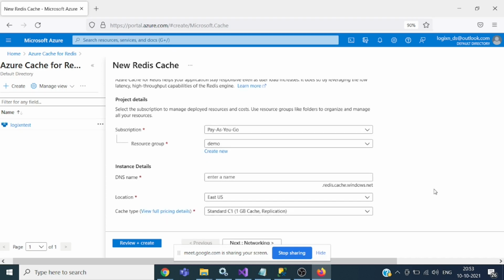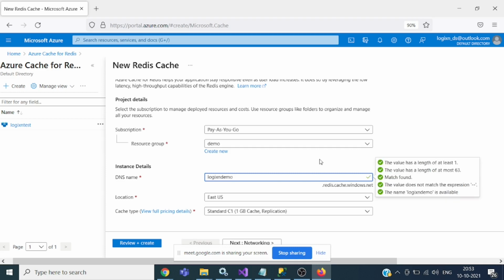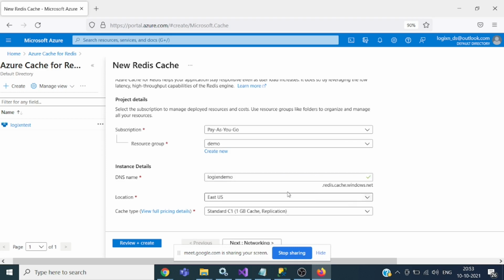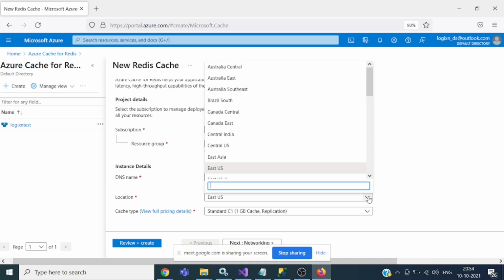Then we have to provide a unique name to this cache. Suppose I give the name Logiction demo. Okay, so this name is available. The name should be unique because it will be part of the URL, and it is suggesting the location East US, and we can select the location as per our convenience.